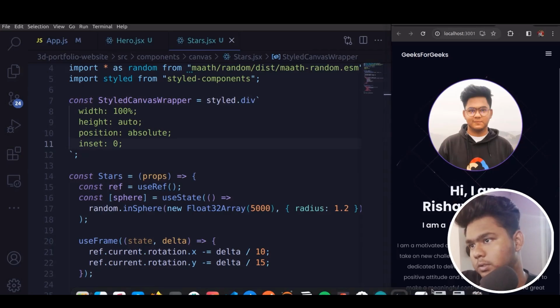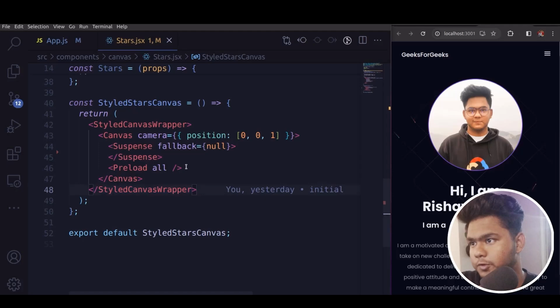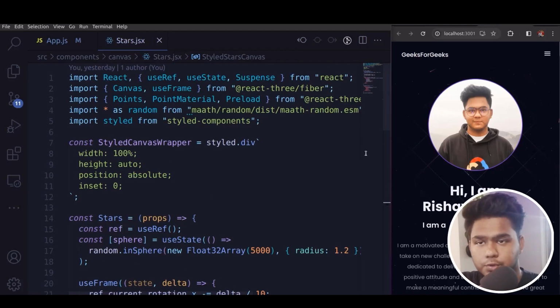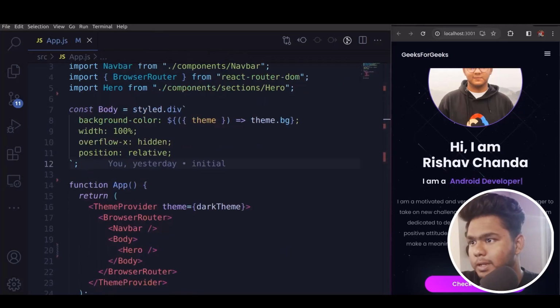Okay, so let us add the stars here because it was missing, and I have added the style. So let's reload and see. So yeah, now it is coming perfectly fine. The background stars are now coming, right? So now coming back to app.js.